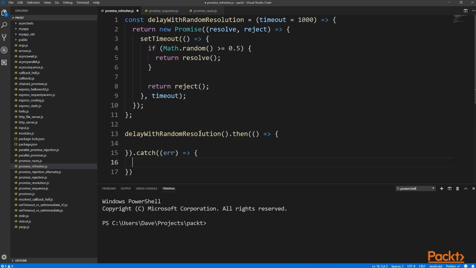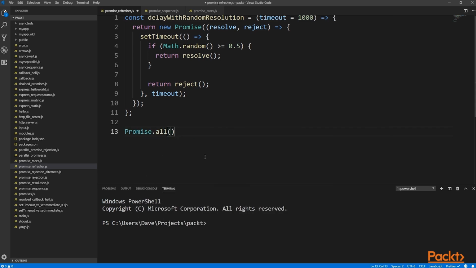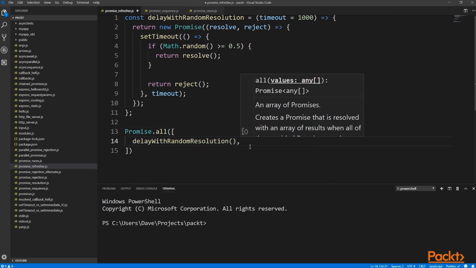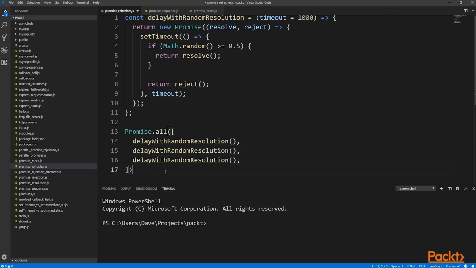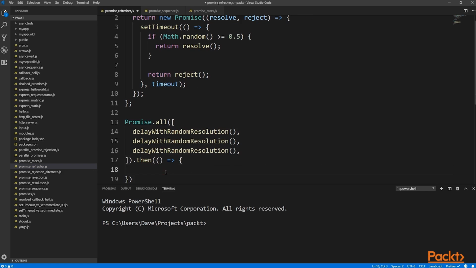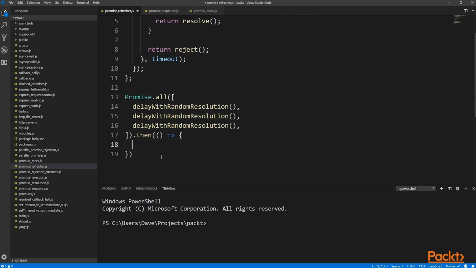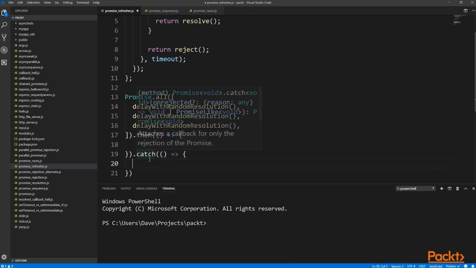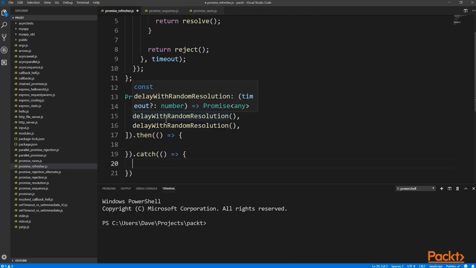We can also group these promises together and run them in parallel using Promise.all. And then attach a then handler that will resolve when all of these promises resolve, and attach a catch handler that will catch if any of these promises throw an error. Don't forget that Promise.all will reject if any of these promises reject.